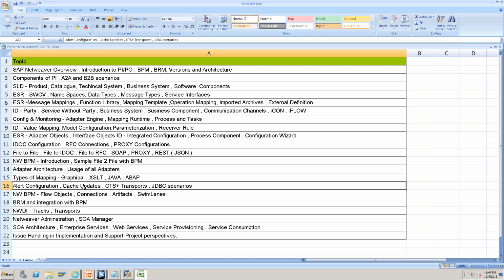Then we will catch up with some alert configurations, how you can configure some alerts. For example, if one order has failed in PI, we will try to trigger an alert and get that alert to our email so that we can get in and try to fix that error. So we can do some alert configurations like that and do different types of cache updates and transports, how you can move from development to quality and quality to production. We will try to see how the transports work and how CTS Plus will give us a boost for those transports. We will try to cover some JDBC related scenarios in specific.